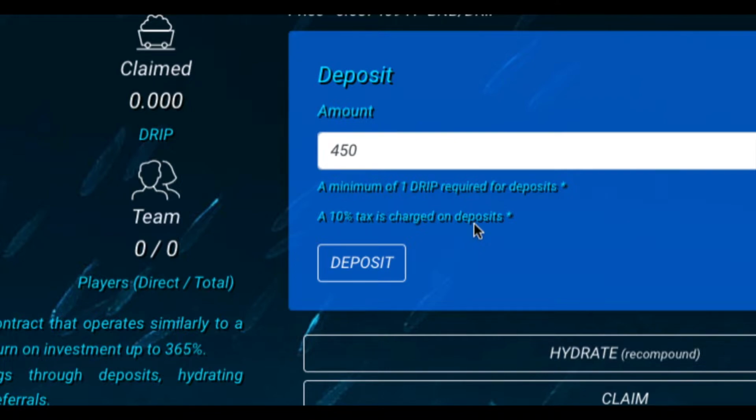This tax is put back into the drip tax vault, and it helps pay for everyone else to get rewards. So if you're thinking, oh, well, I don't want to give 50 drip tokens away to other people, well, just know that people down the line that sign up will help pay for your rewards. So it all works out. Everybody pays taxes. Everybody gets rewards. The second thing I want you to pay attention to is this 1 drip minimum required for deposits.